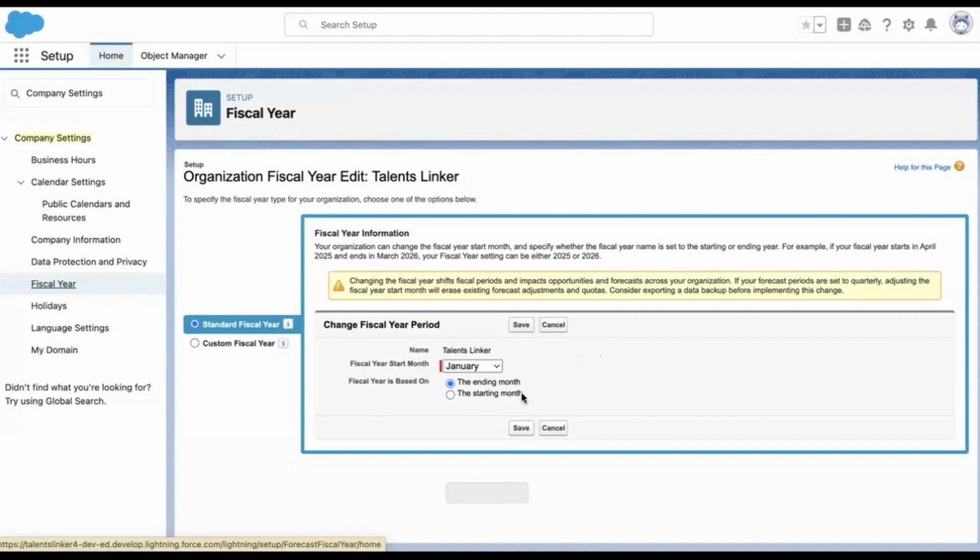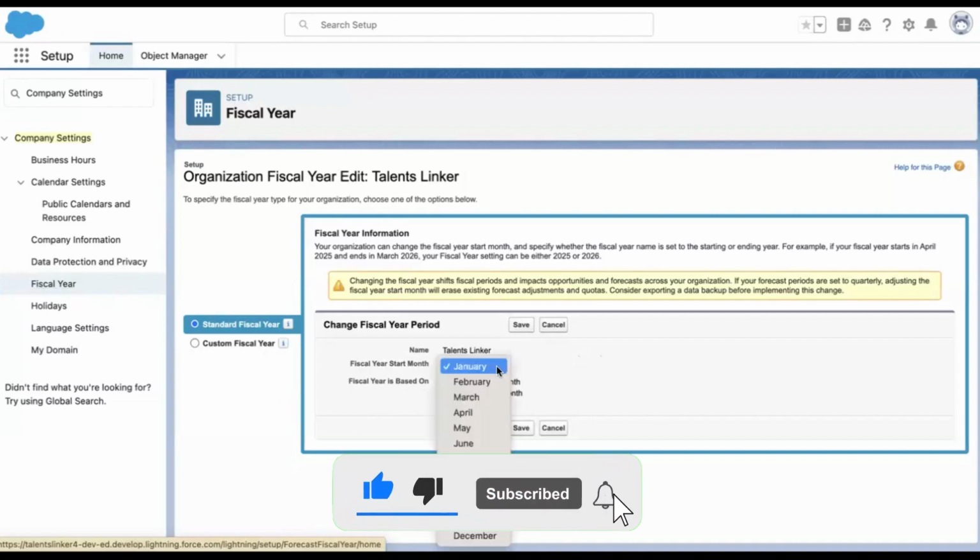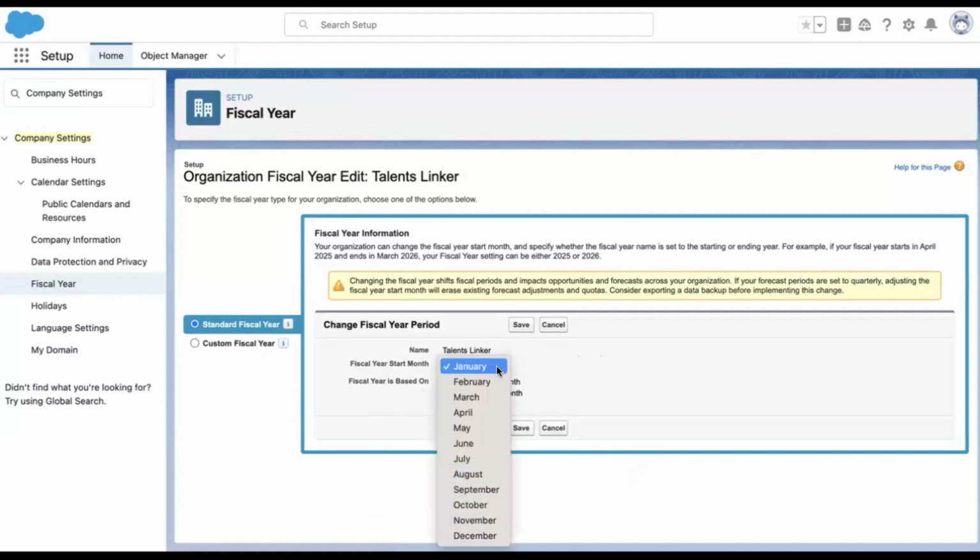The fiscal year start month depends on your company. They can decide to make it February. So if it is February 2025, it's going to end in January 2026. If it is January 2025, it's going to end December 31st, 2025. If they make it March, March 2025 is going to end in February 2026. It depends on how they want to set it.